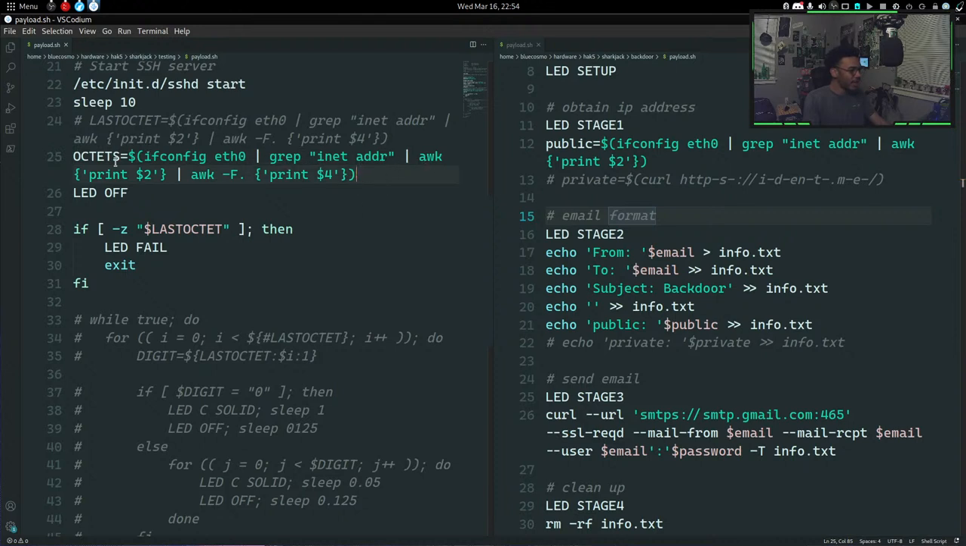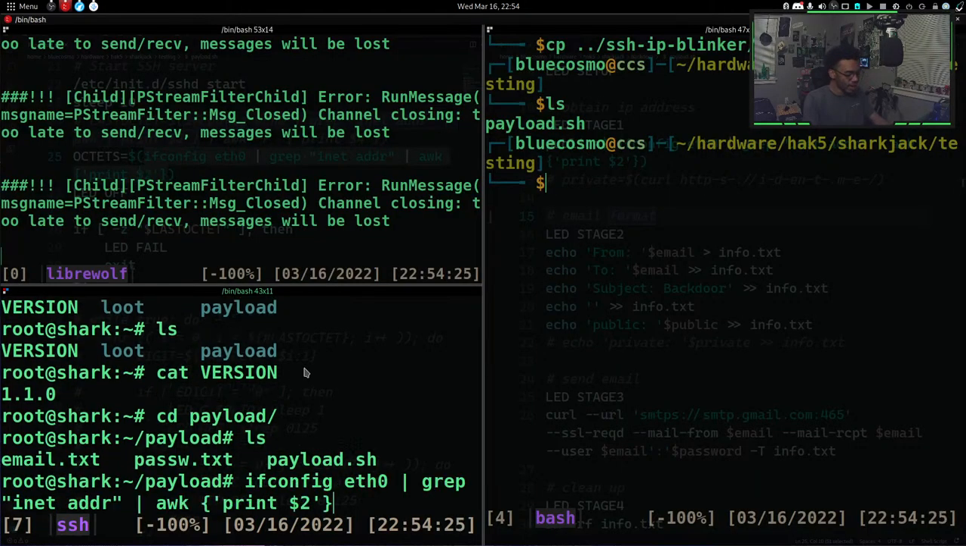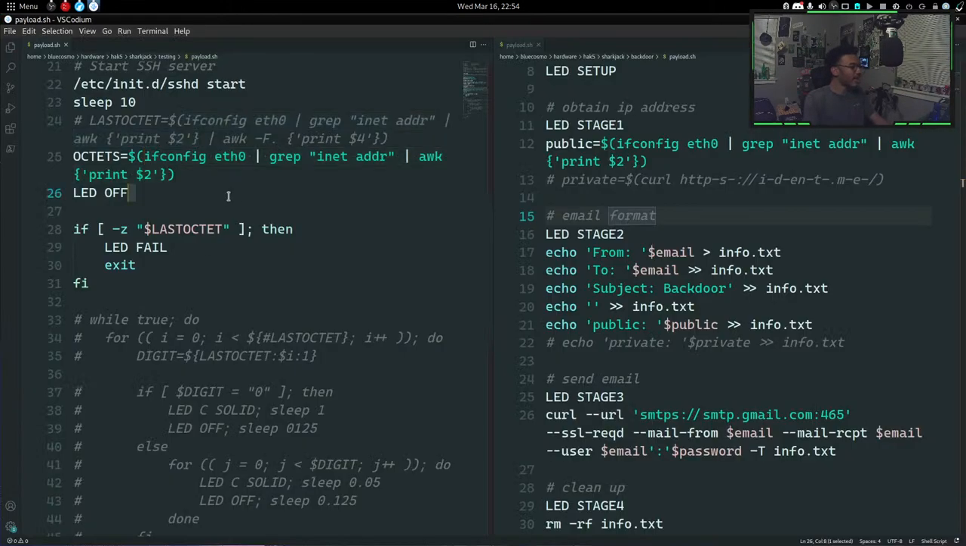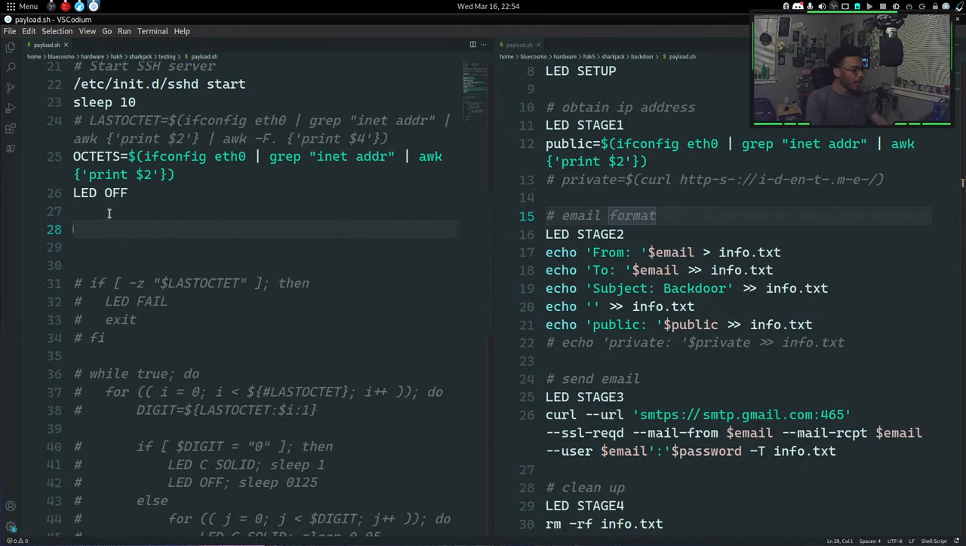Grep inet at ADDR, print $2, awk. Alright, so all we need to do is not include this last section. Right? Right, guys? Alright, yeah, that's correct. Cool. So, now that we have that, octets, we don't need to worry about that either. What we'll do here is, we'll get the things here.